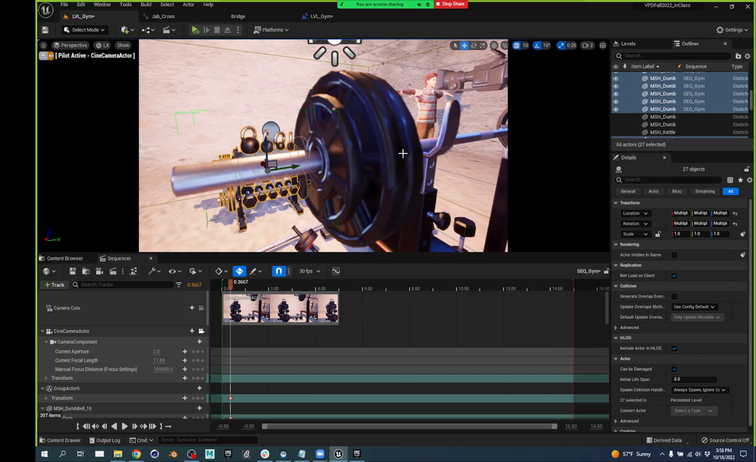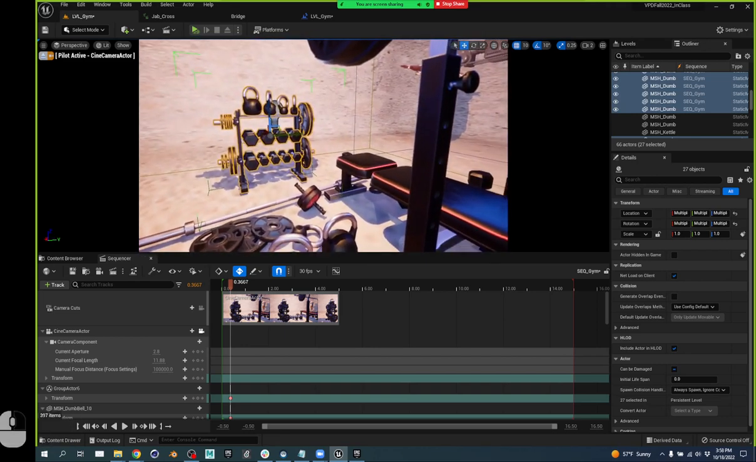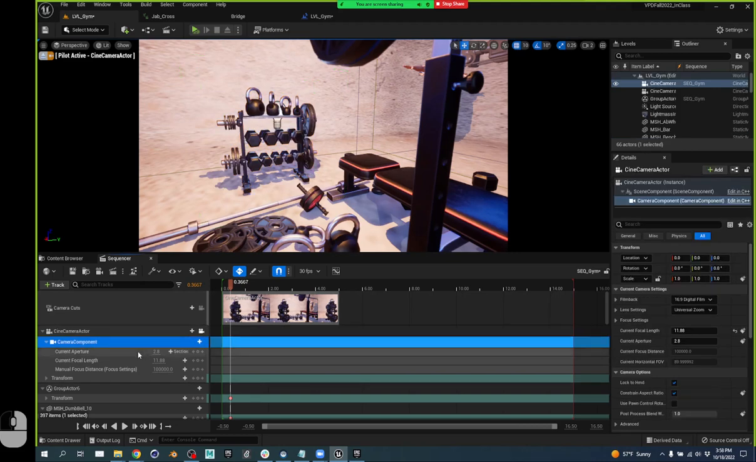I only want to focus on maybe the dumbbells. And then we're going to rack focus to just looking at the weight itself. It can go either way, but I think that this framing is cool. And then we can look at the dumbbells. So I'm going to look at my camera components. First we'll look at the camera components and see that the most important things are focal length and aperture.